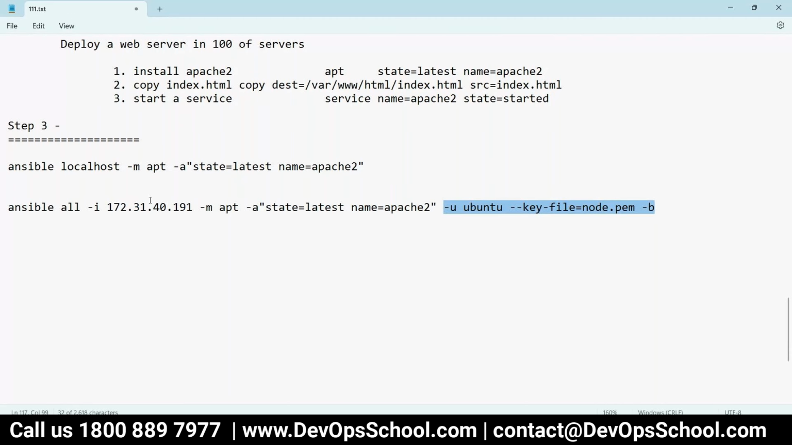Now the question is, what is I? So this is called the inventory concept. Okay, you need to understand the inventory concept. What is inventory? Inventory is nothing but, in a simple way, a list of IP addresses. I said list, mind it. A list of IP addresses of the servers. Simple. That's called inventory. Inventory means a list of IP addresses of the servers.